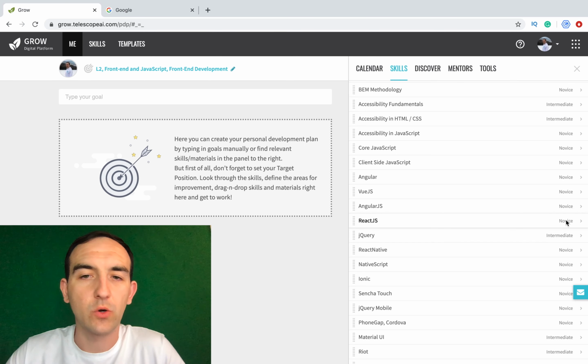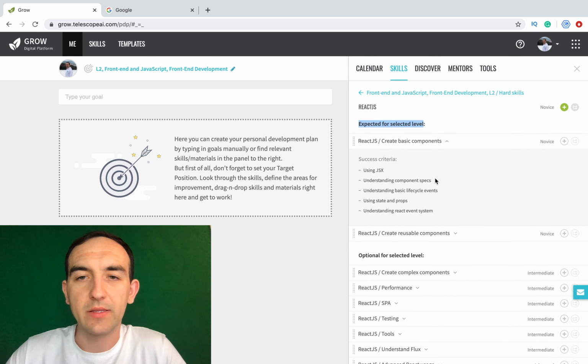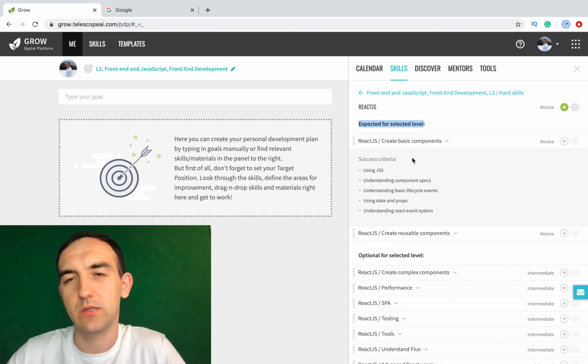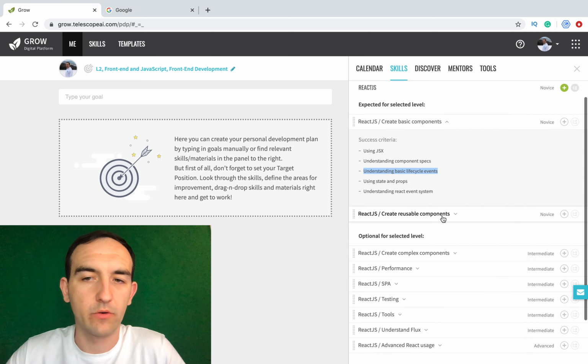For example, novice. To become a middle developer, it's great if you know React.js on the novice level. Let's click it, and here you see that we have the expected level, and what we need to know for this expected level. What I like very much in this tool is that there is everything you need to learn. You can find the requirements and just learn them.